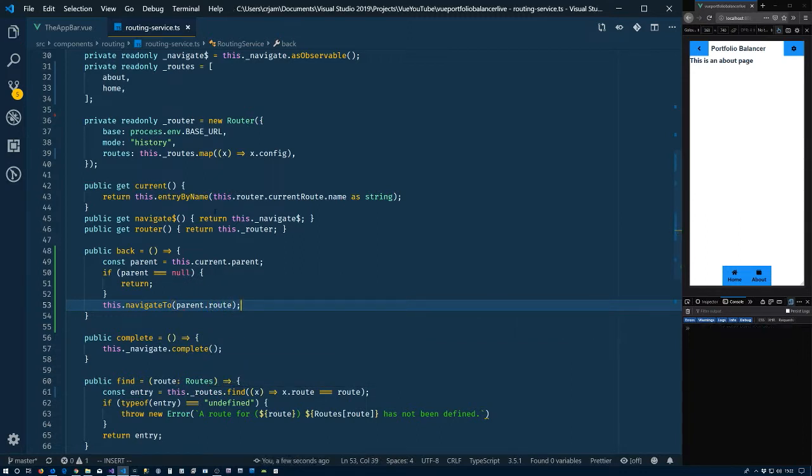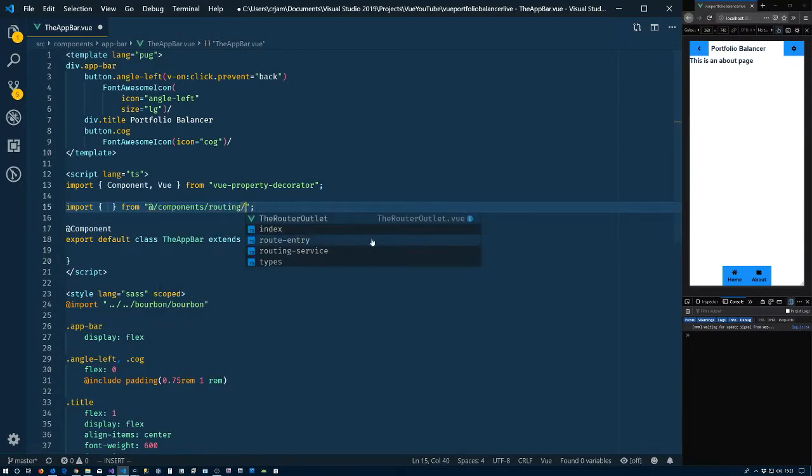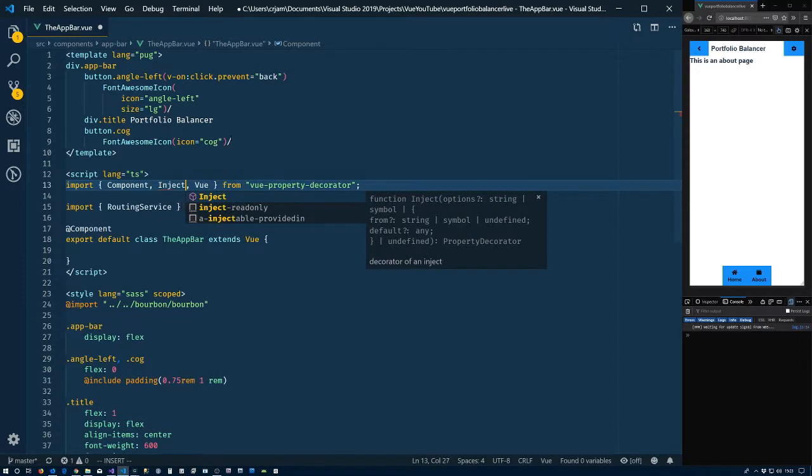Now we have a notion of what it means to go back within our routing service. So now back to the appbar.view file. What we need to do, of course, is import from /component/routing, just routing. That'll save us a little bit. And now we want the routing service. We're also going to need to inject that.